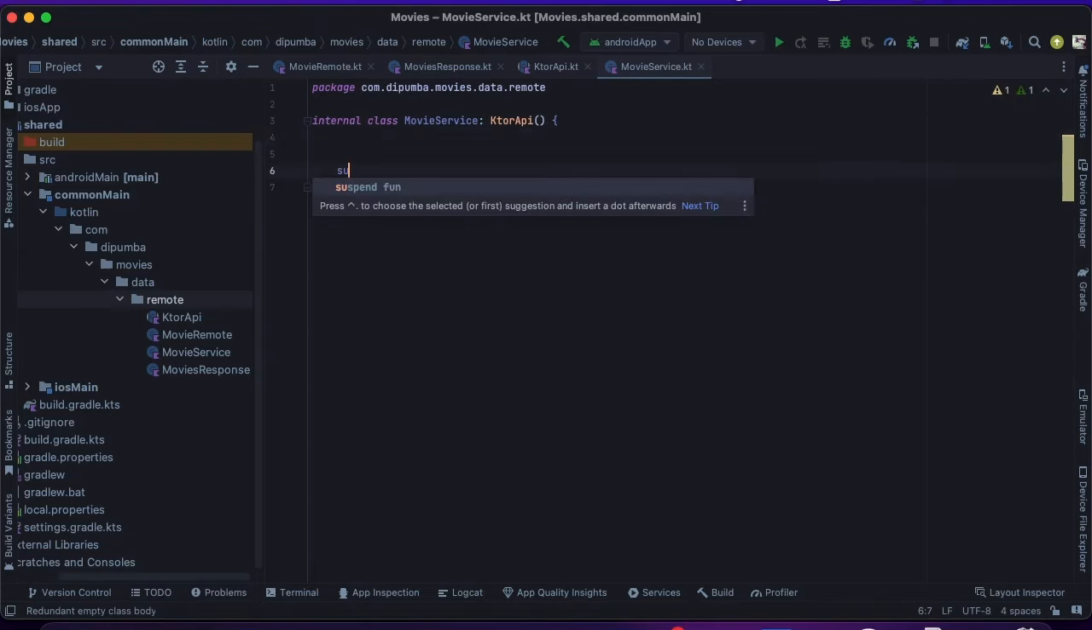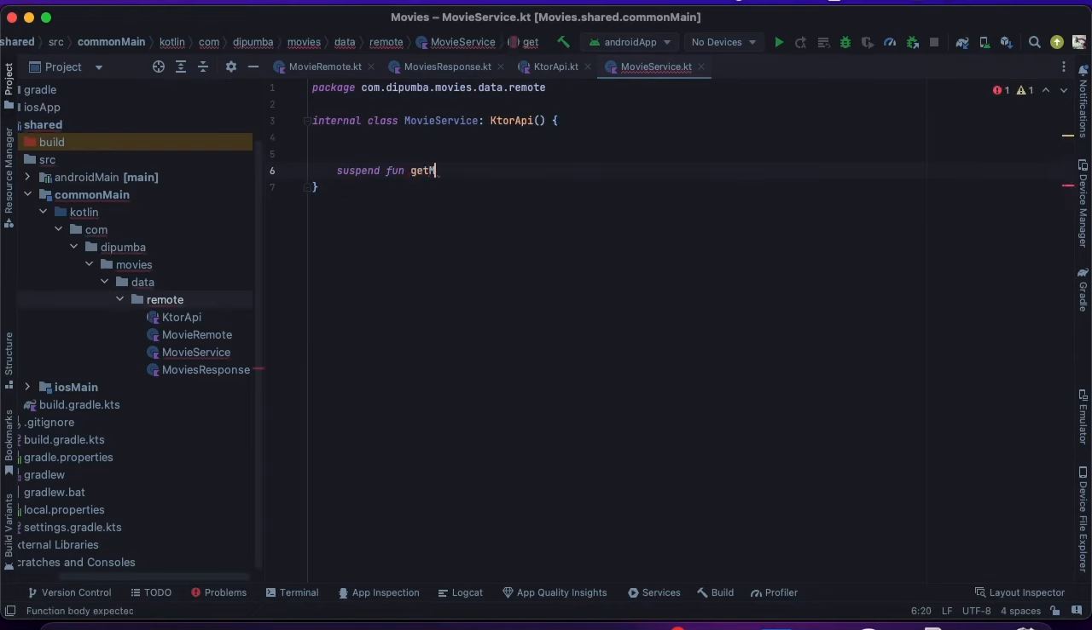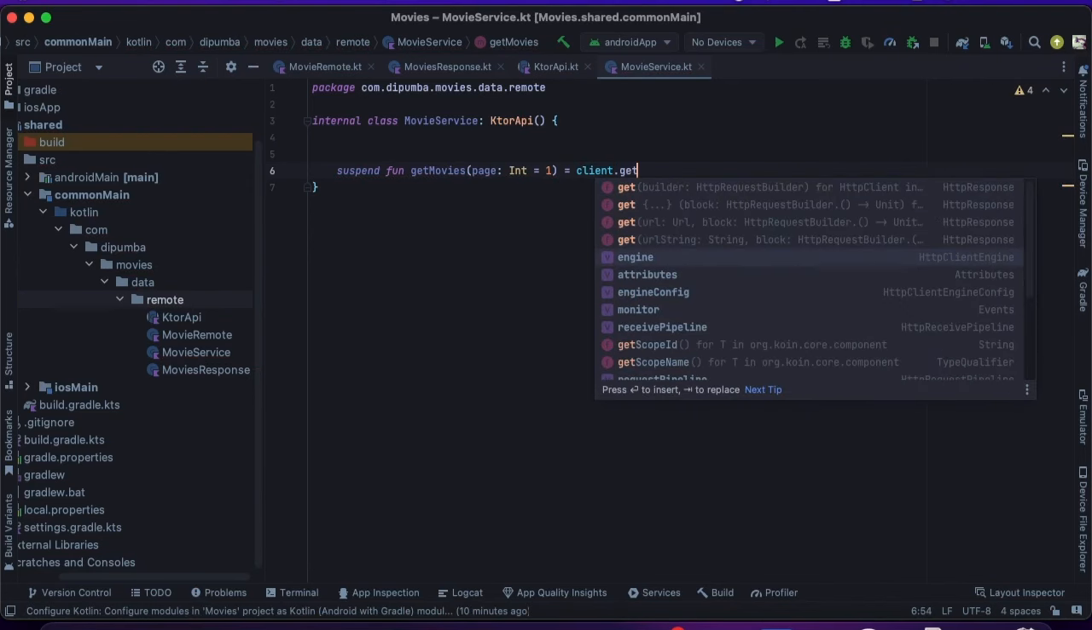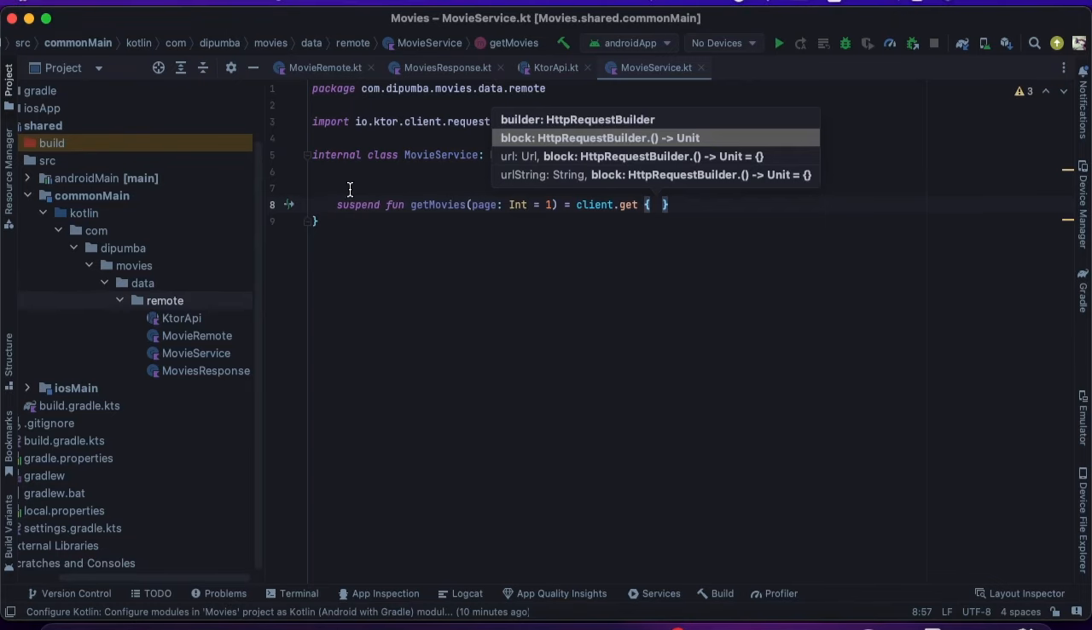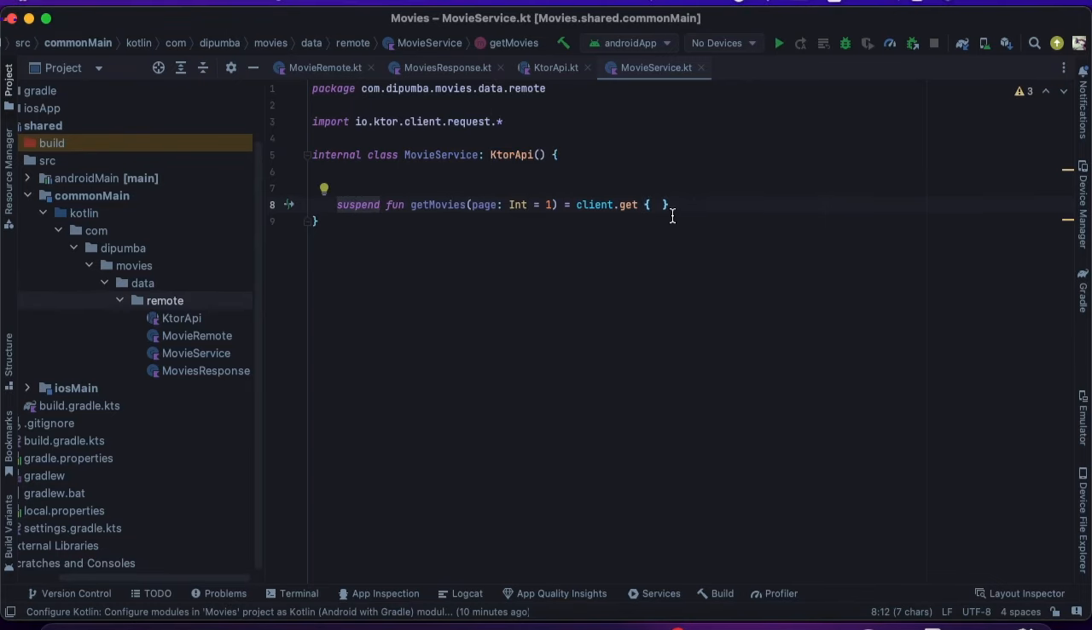On one hand, I will have this suspend function getMovies, which will retrieve all the movies from the popular endpoint. We'd like to pass here a page as an integer, since we are going to do pagination, and I will initialize this to 1 if there is no page given, and I will call the client get method, this second one over here. The get method is also a suspend function.